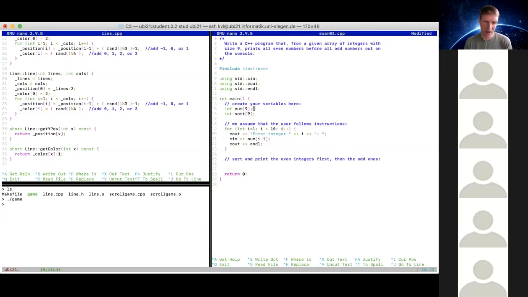So, let's give an example here. You could have given here first a couple of numbers like this. These are 7, 8 numbers in this case. Those are the numbers. And you basically need to sort these first, the even ones, then the uneven ones.